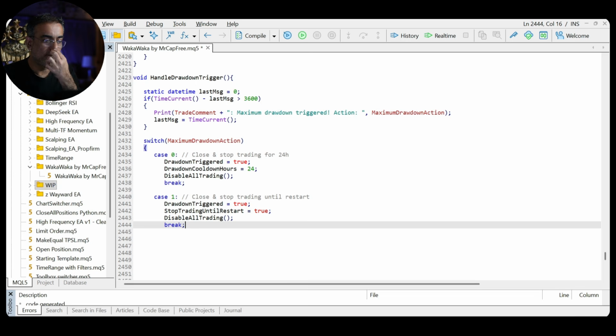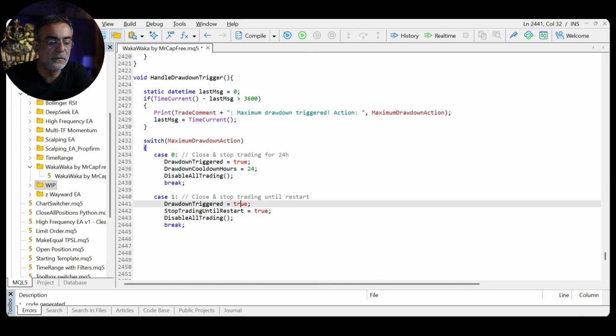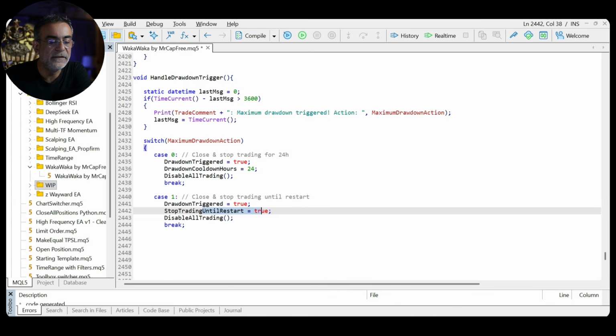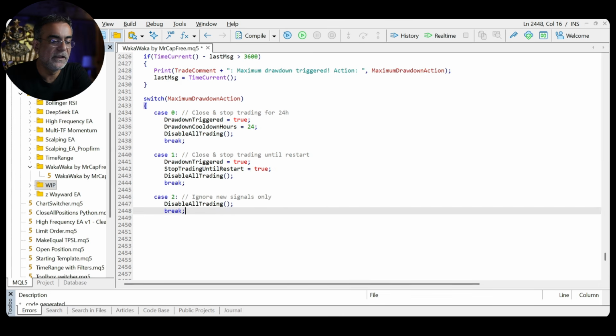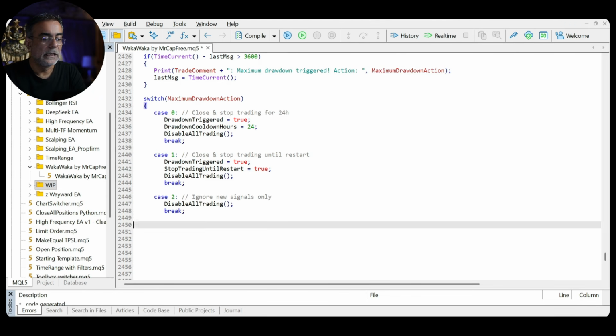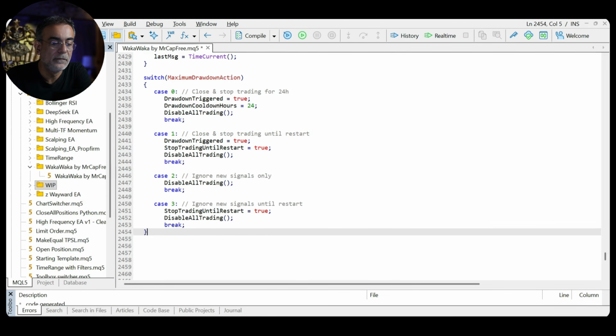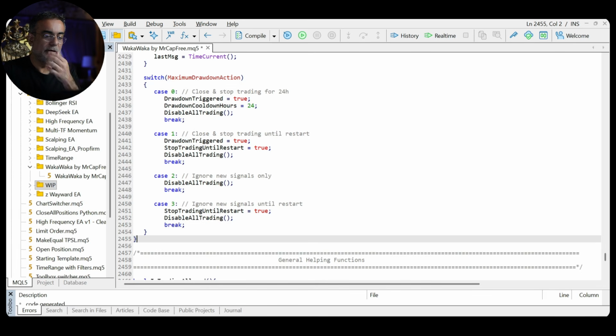And then if it is case 1, which is close and stop the trading until restart, again, drawdown triggered becomes true. Stop trading until restart becomes true, and then you disable all the trading. And then in case it is case 2, which is ignore new signals, then we just disable all trading. And in case it is case 3, which is ignore new signals till restart, then we say stop trading until restart is true and disable all the trading. And then we close the function.